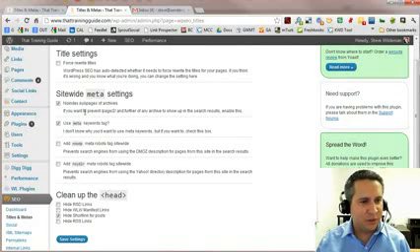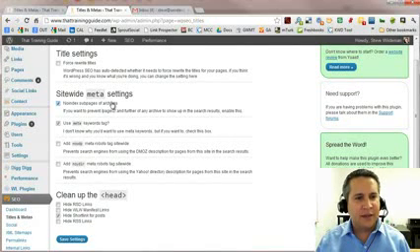Site-wide meta settings. So no index subpages of archives. That is where you would see the page 2, page 3, page 4 pagination issues.